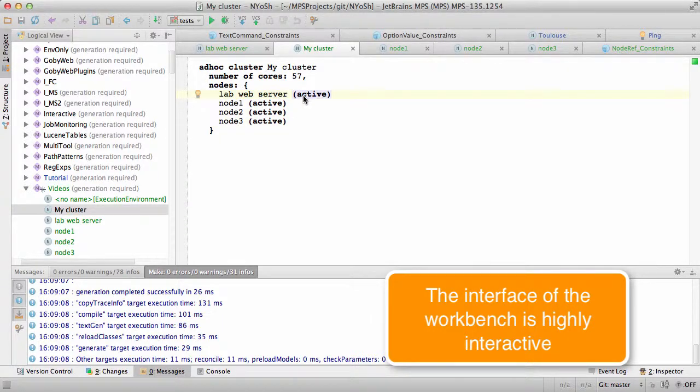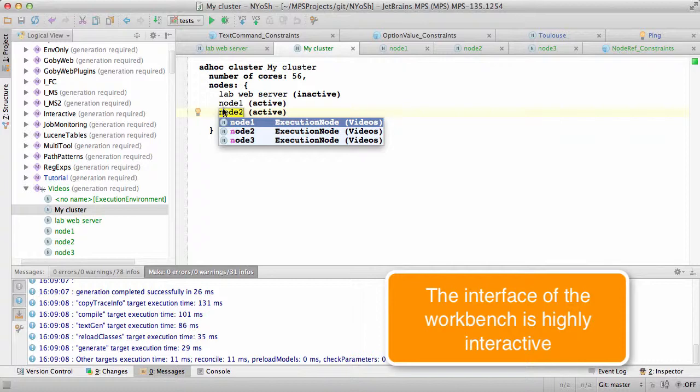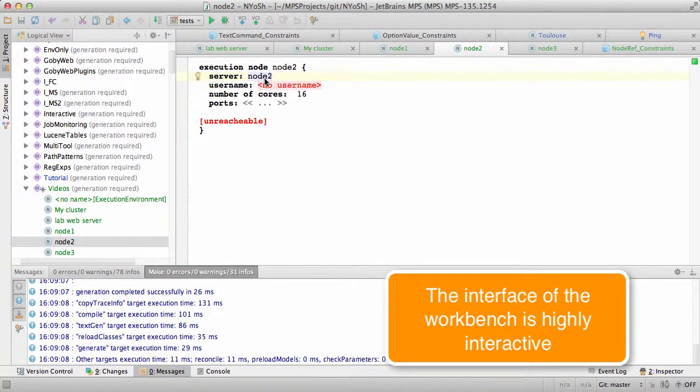So let's say you don't want to use the lab web server for computation. You simply inactivate this server, and you don't remove it because perhaps in the future you would like to run some computation on this node. You see that the number of cores is automatically updated. So this shows that we can very easily copy and paste nodes with their configuration. We can reconfigure the pasted node. We can create references to nodes with autocompletion that points to their name.